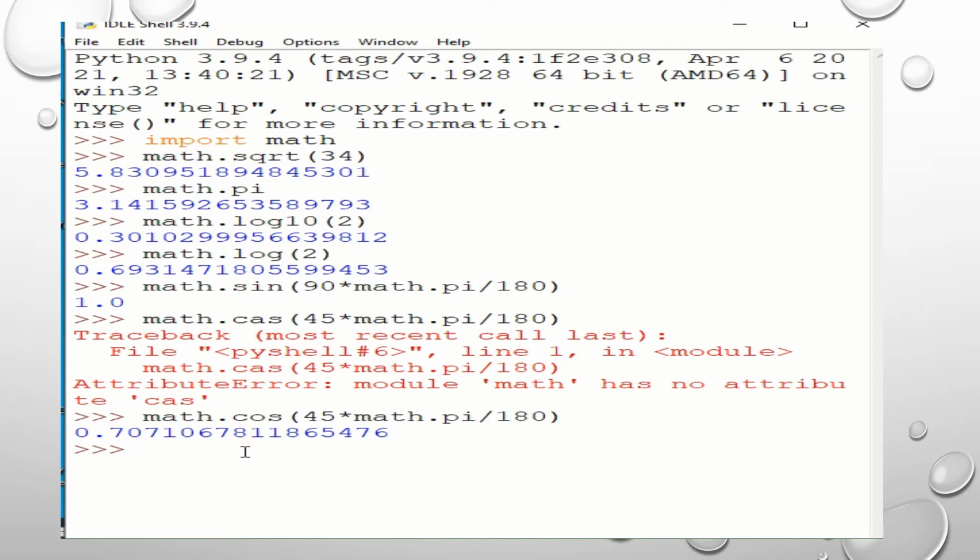Let's consider one more function. The function is tan: math.tan of 45 degrees into math.pi divided by 180. It will give the tan 45 degree value, so it's equal to 0.99.